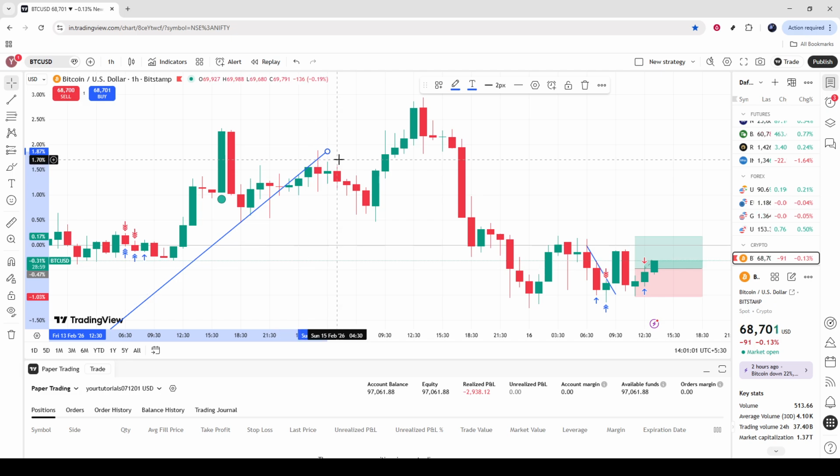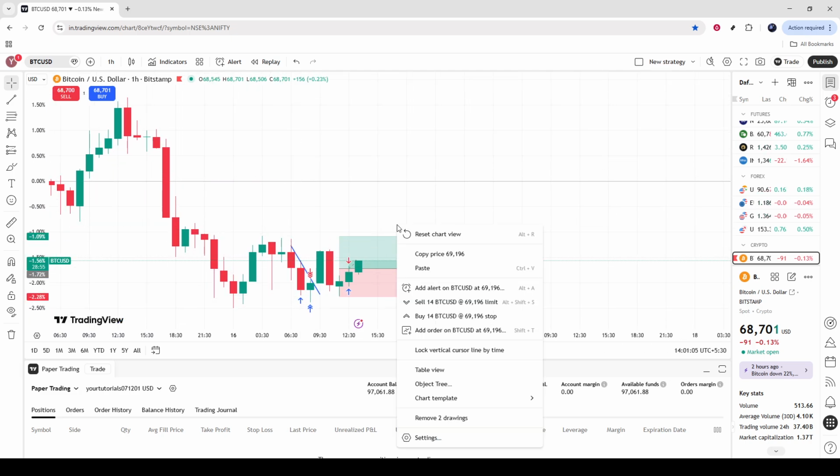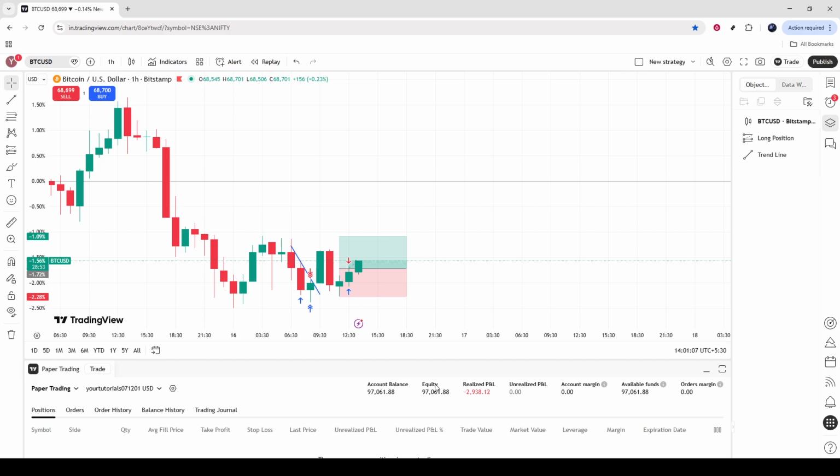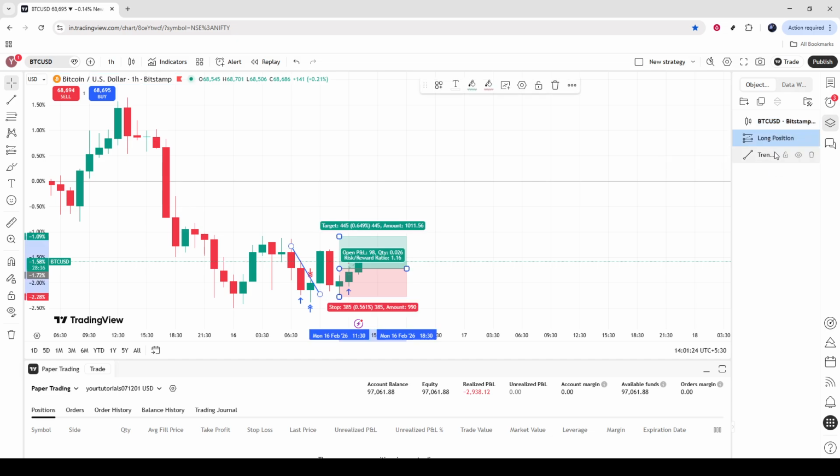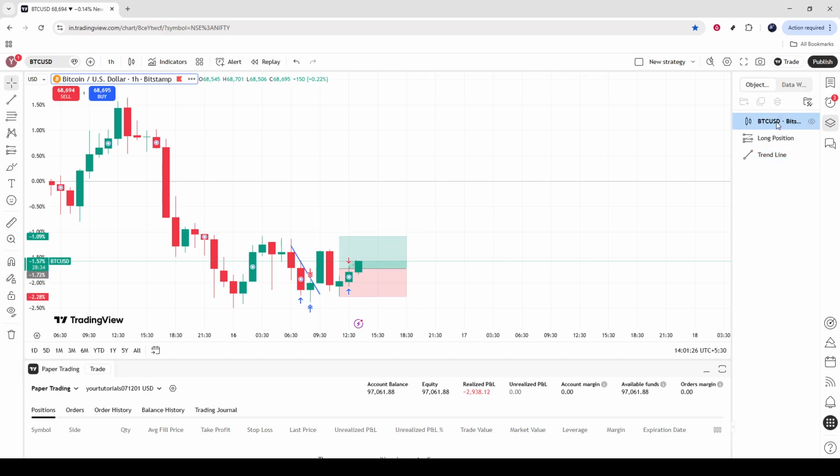Now remove everything using the object tree. Go to the bottom right of the chart and click the Object Tree button. It looks like a small stacked list. This opens a panel showing all items on your chart, including drawings and indicators. From here, select all items in the list so everything is highlighted. Then right-click inside the selection and choose Remove. Confirm if prompted. This action clears both drawings and indicators together, leaving you with the bare chart.